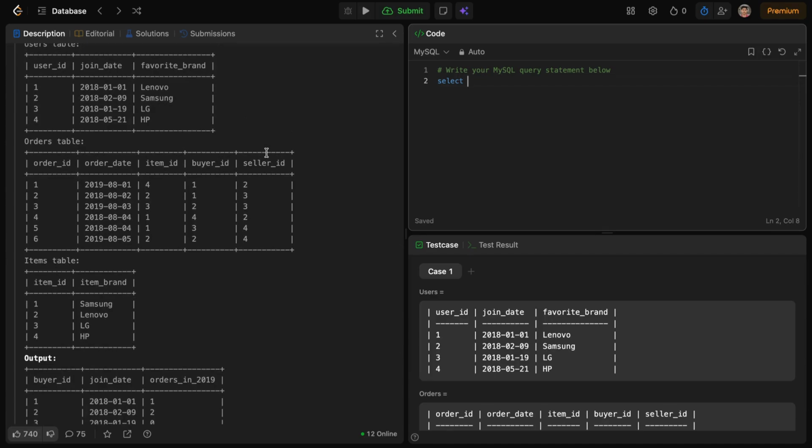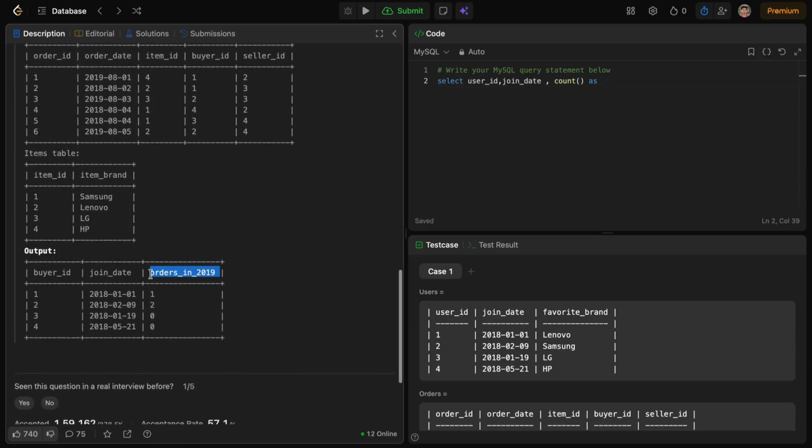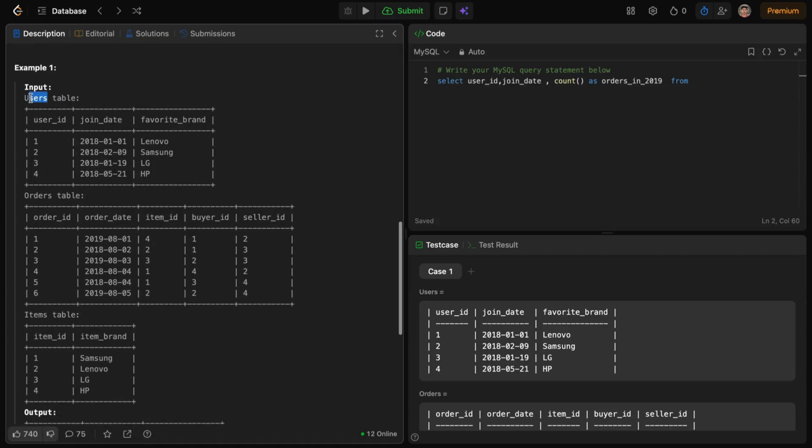Okay, so we are going to select user ID, comma, join date, comma, we have to count something, count as the orders in 2019, from which table, from the users table, and we have to join the orders table. So we make a users table alias as u, so u join. Here we are going to use a left join because we want all the user IDs.